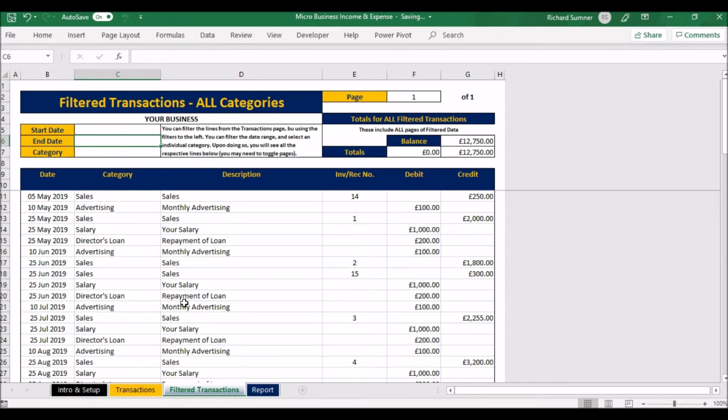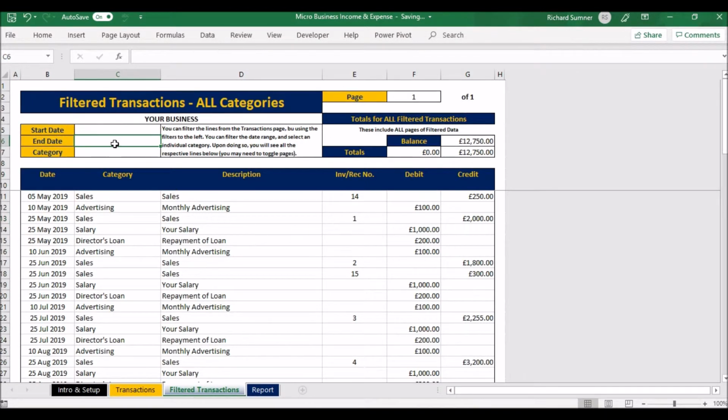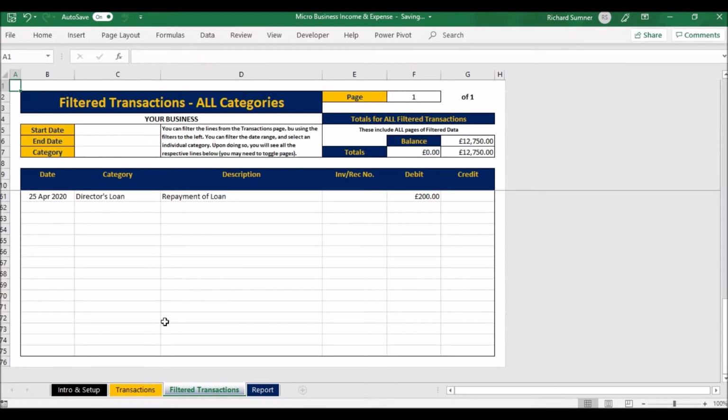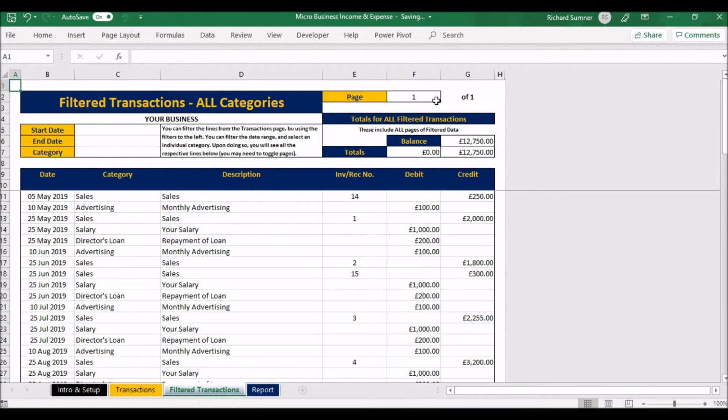You could, in theory, just use the filters here to do the same thing, but I just thought some people aren't comfortable using that. So here it's fairly straightforward. If it's only got a certain number of lines per page, and that's full, it'll say up here page 1 of 2. Then you can just come here and change it to page 2 of 2, and you'll see the second page. That's really all from the filter transactions, and then you move into the report.